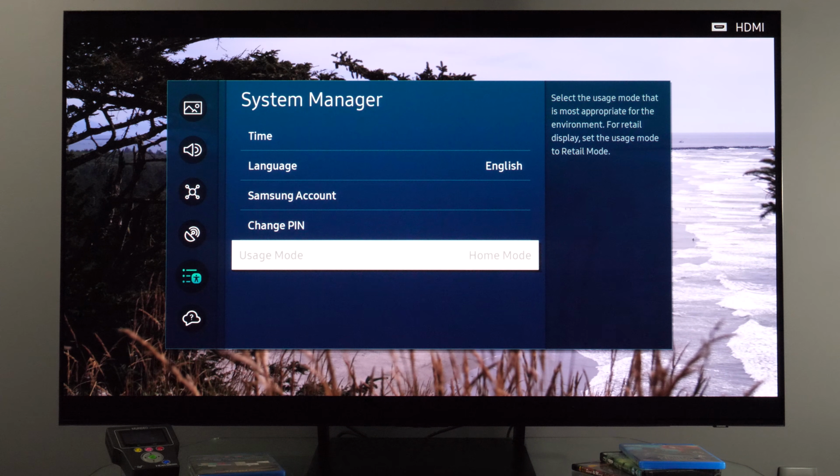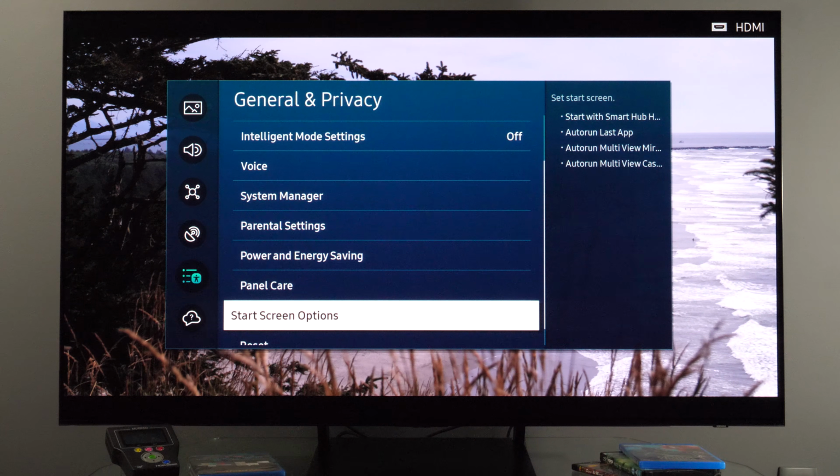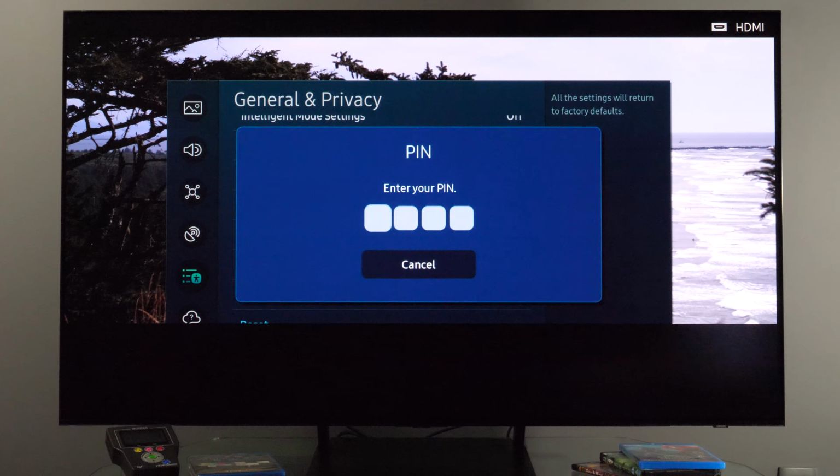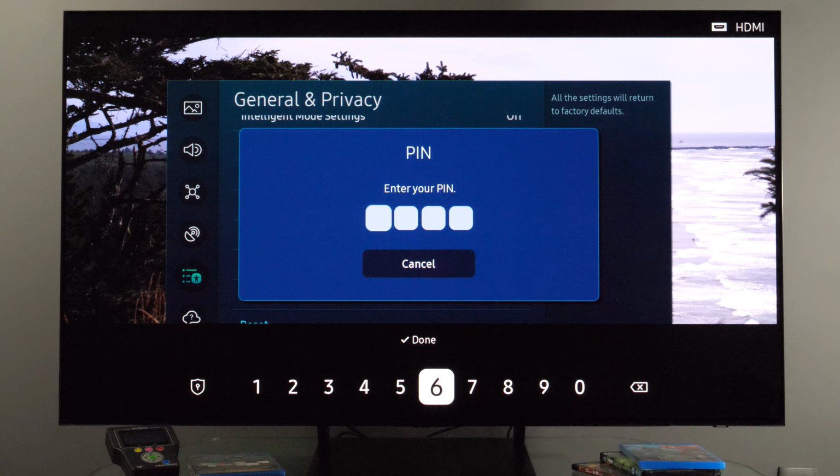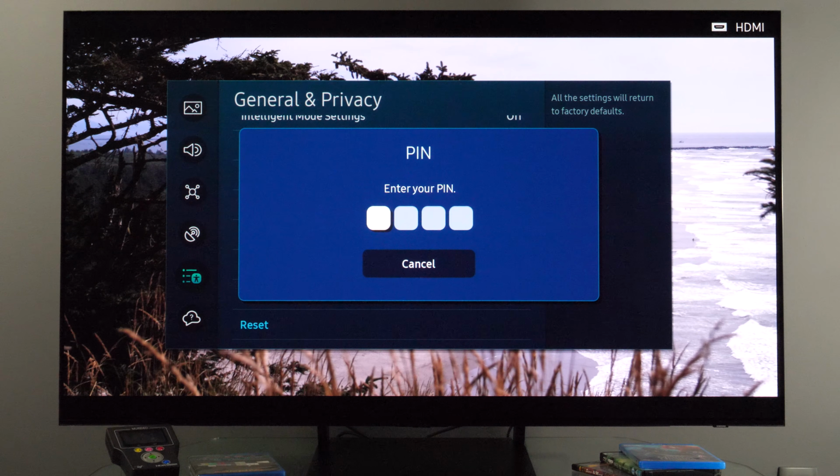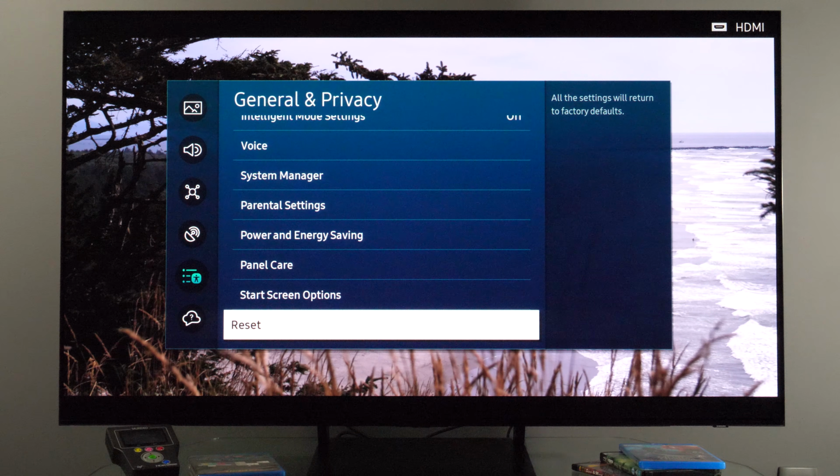Usually this setting is enabled, but for some reason on the TV that I'm testing it is not available, so I cannot change it here. I tried different options, switched to live TV, switched to different HDMI inputs, powered off and on the TV, but still it's not available. So if you encounter this situation and your TV is set to retail mode, then you will need to reset it, and you do it right here by going to the reset button, entering the pin you set on initial installation, and then following the procedure.